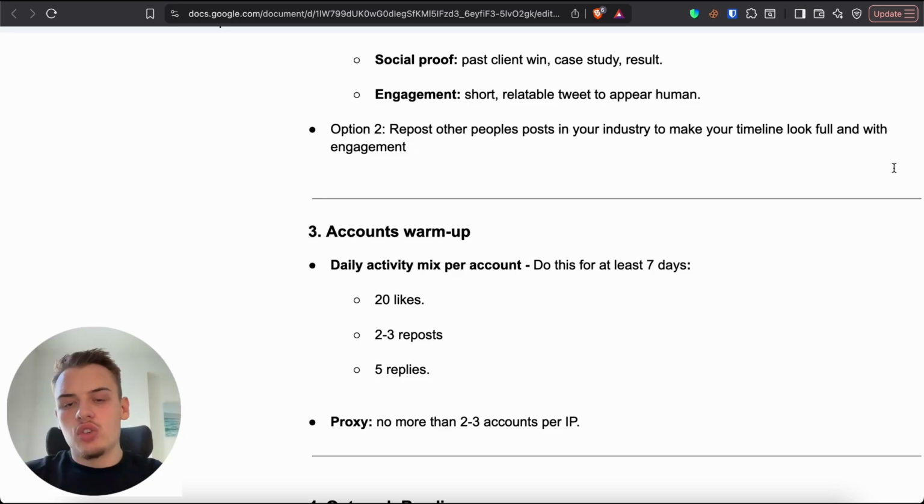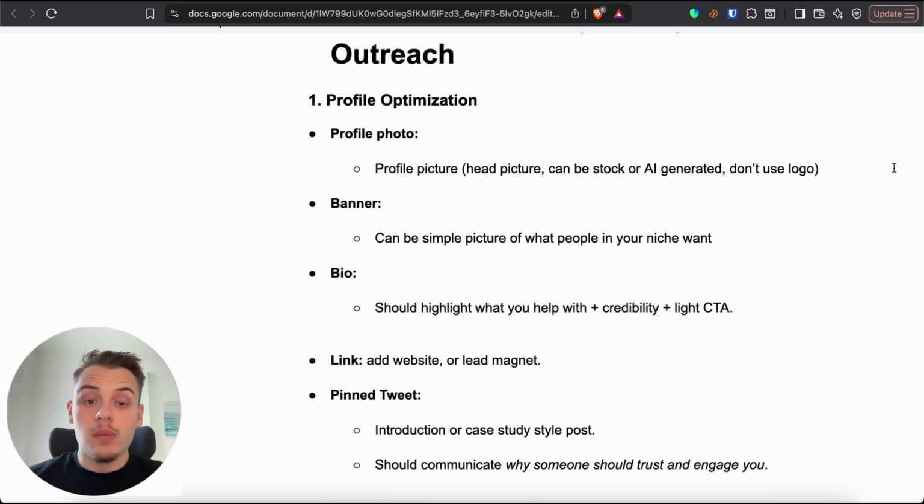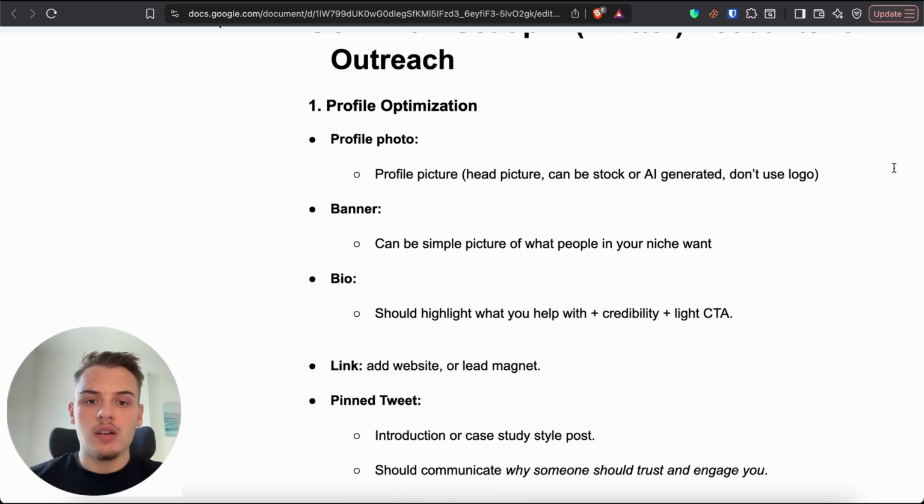So the profile picture should be some real person, ideally a head picture to build some trust. It also can be stock or it can be AI generated, as long as it looks real, it's fine. Just don't use a logo of your agency or whatever. Those usually don't get big replies, so it's usually best just to use some real person.